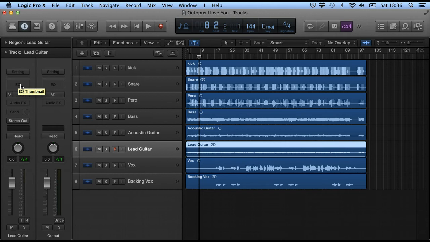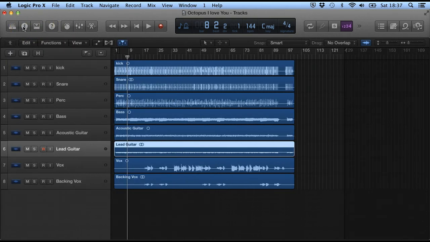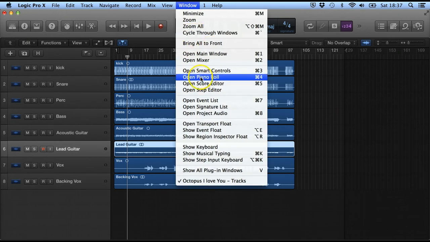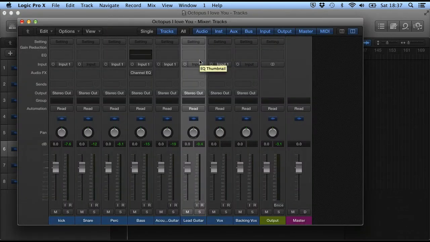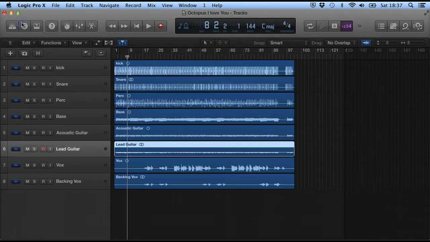The second place where we can access our EQ is on the mixer. So if we go to Windows and then Open Mixer, and we want to affect the lead guitar, we just click into this section on there, which opens up the EQ browser. So that's just the two places where we can go. We'll stay with this one.